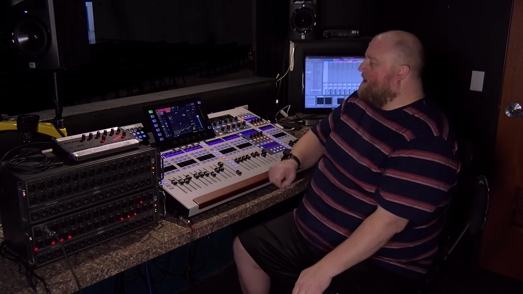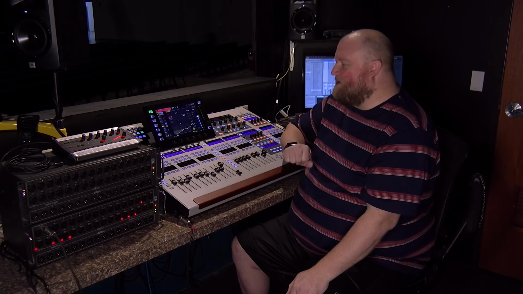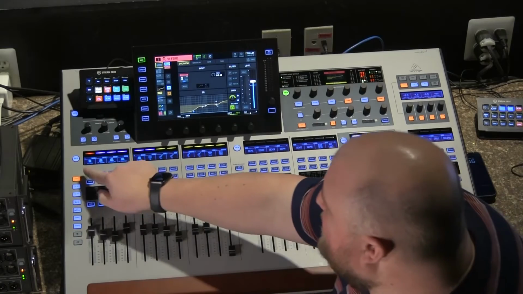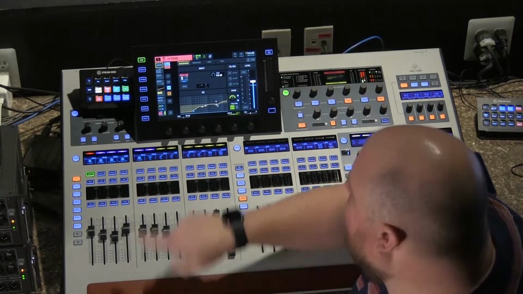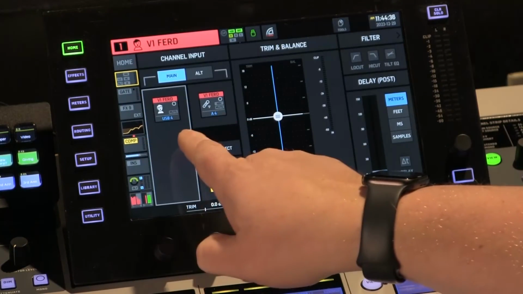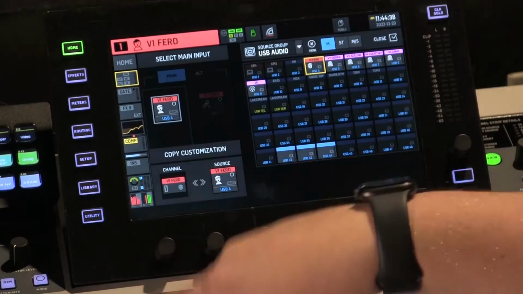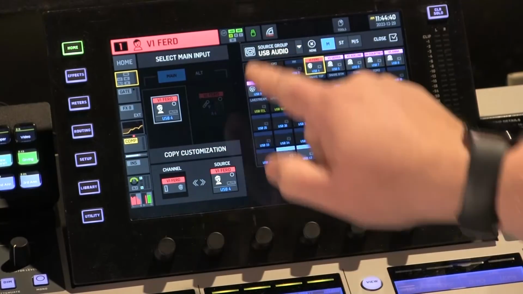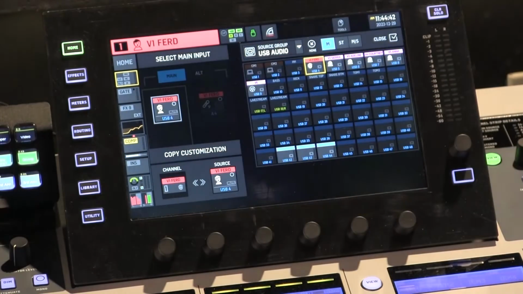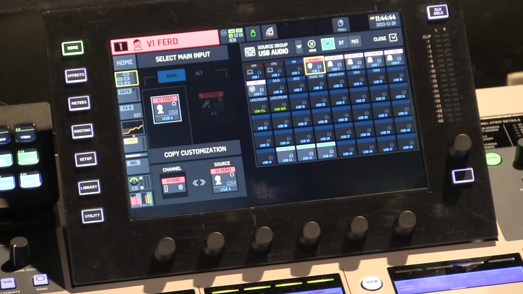All right, so now if we jump back over to the board, you're gonna wanna patch this in to get that processing back on the board. There's two ways to do this. You can do a direct patch. You can go to your channel that you want that vocal on, go to the input section, and change the input to USB audio channel 1. So that would then patch all your processed vocals on channel 1.